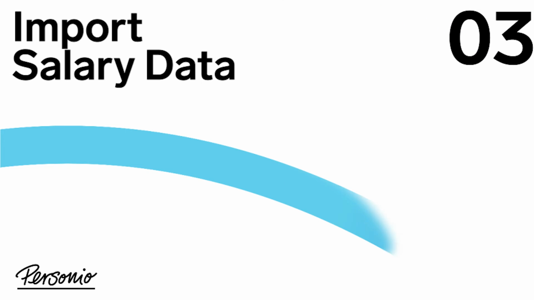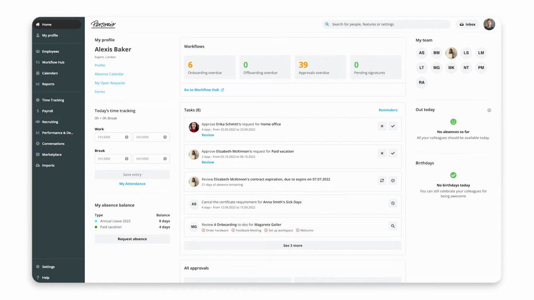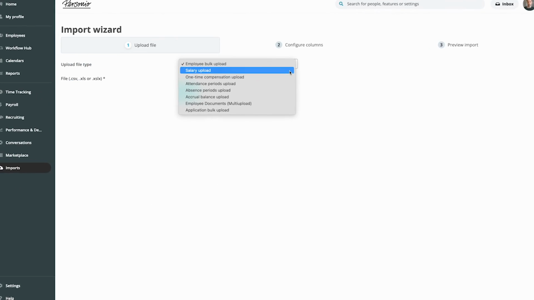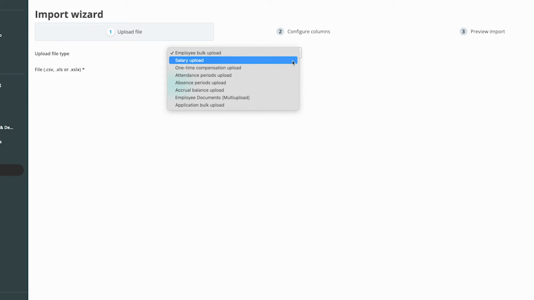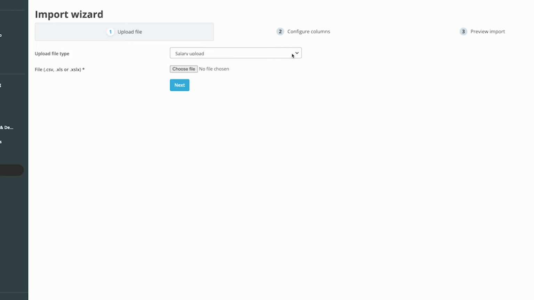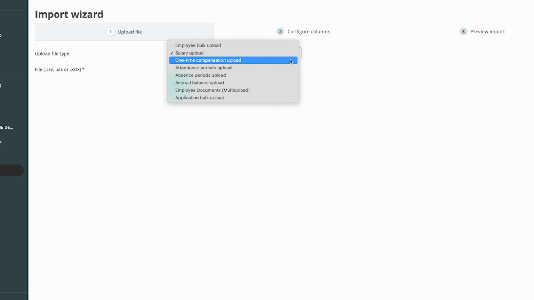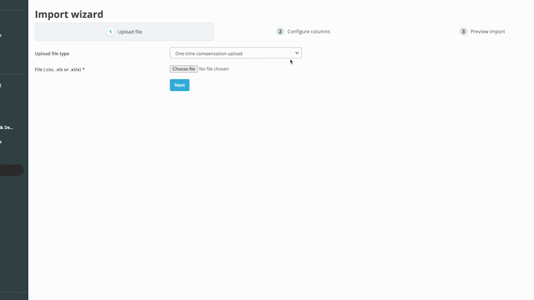Step 3. Import salary data. To import salary data and other compensation types into Personio, click Imports. For salaries, recurring compensations, and custom bonuses, select the upload file type Salary Upload. For the import of one-time compensations, choose One-time Compensation Upload.